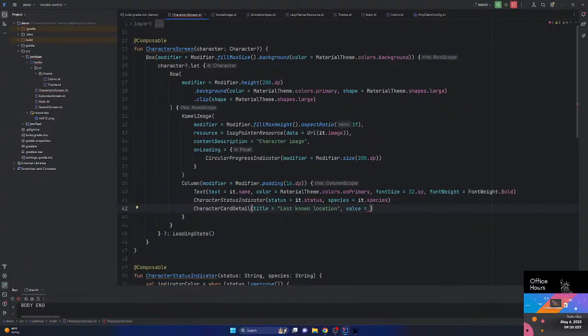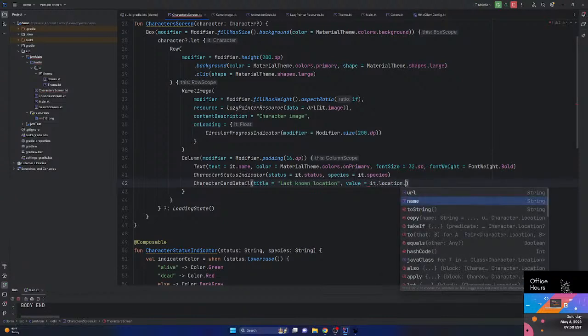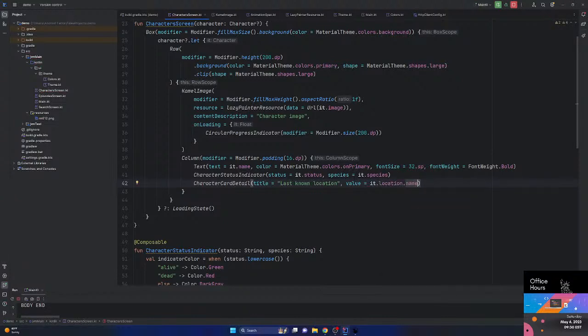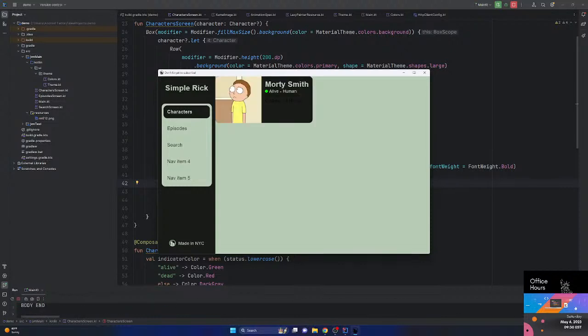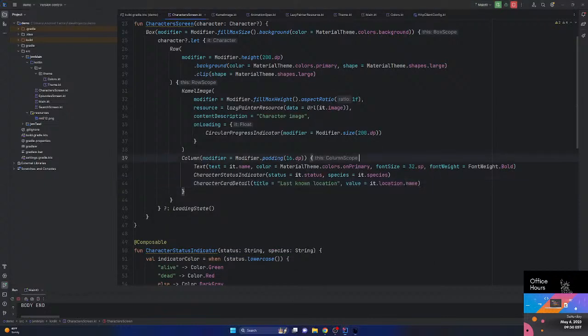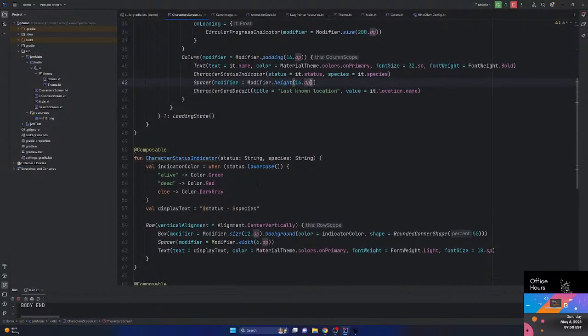Then we're gonna say it.location.name. Cool. Pretty gnarly, huh? Let's see how it looks. Okay, so we're also going to put a little bit of a spacer here, with Modifier.height. Let's go with a good old 16 dp because that is pretty standard.